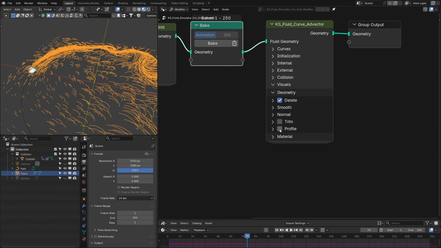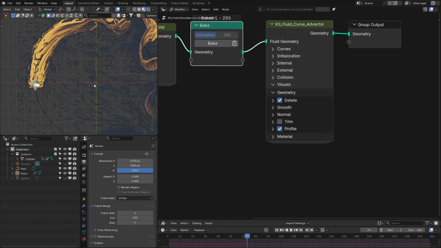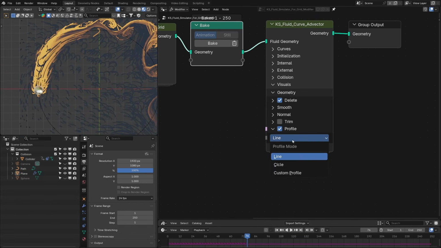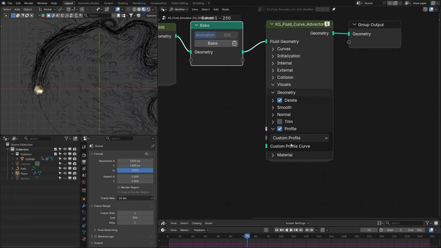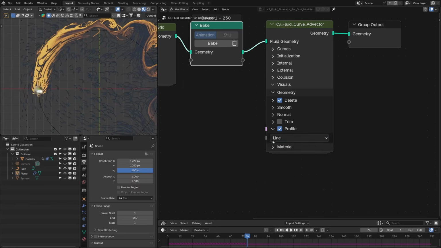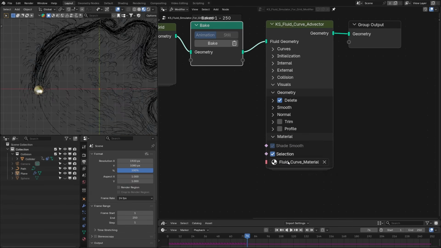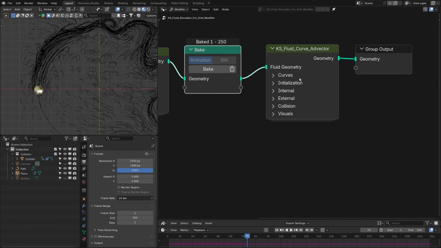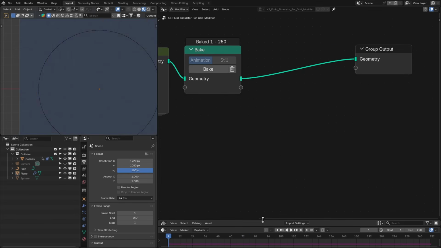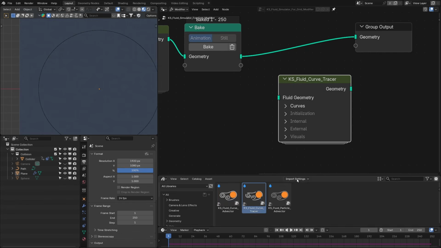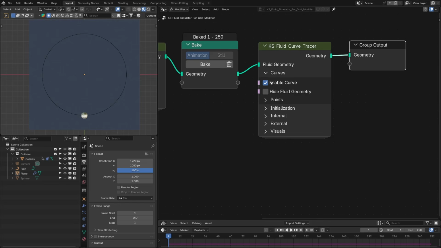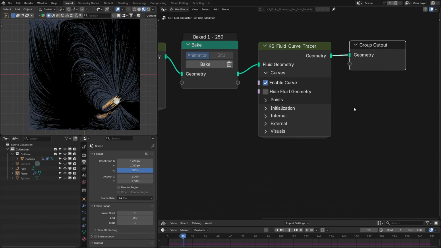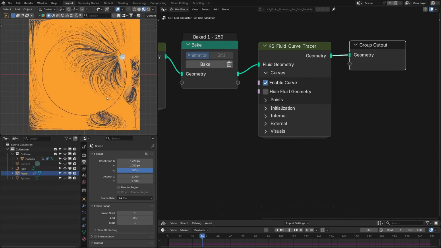After that you have the profile option, so you can add the profile to these curves. So you have the line option, you can add circles, or you can add your own custom curve for the profile. Okay, and then you have the material, and here you can add the material for the curves. Okay, so these are the settings for the fluid curve advector, and the last node is the fluid tracer. Okay, so let's add that here. And in the curve I'm going to enable this option, and if we run this, we have these curves.